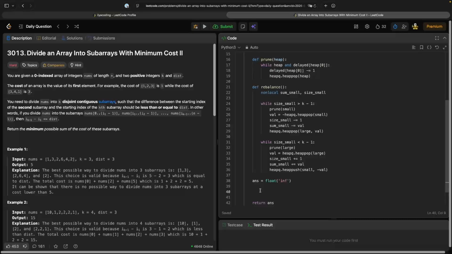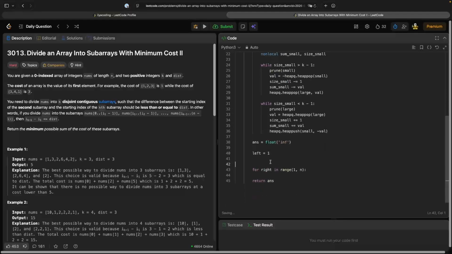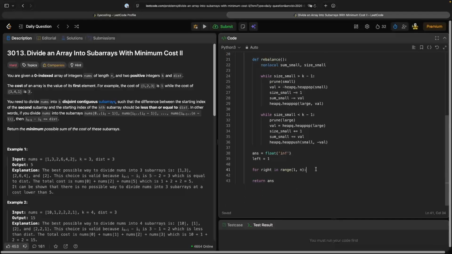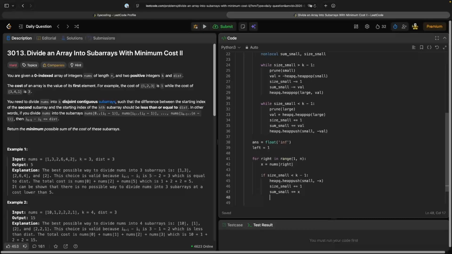And we need to implement our sliding window here. We need left and right elements. So right will be in the range 1 until n, and let's format it this way. So we're getting the actual element. The size of the small heap is lower, so we're pushing it to the lower heap here. We're doing small minus x, incrementing size small by 1, and sum small is incremented by x.